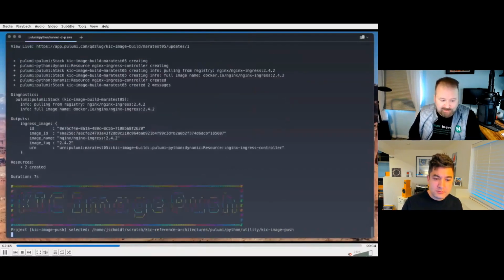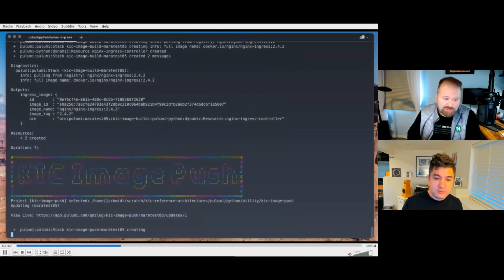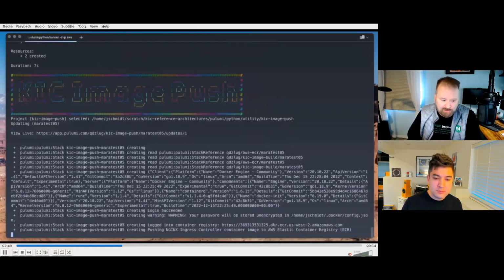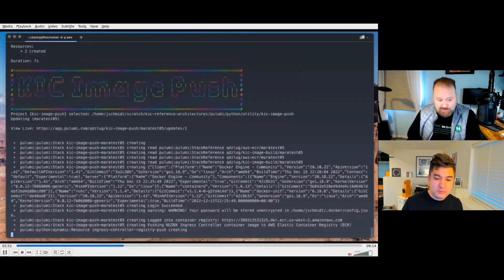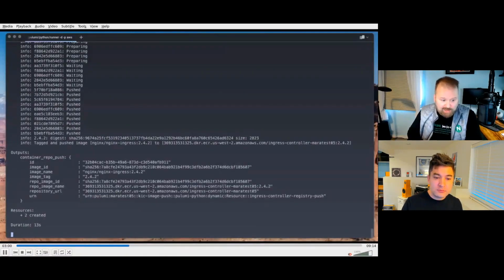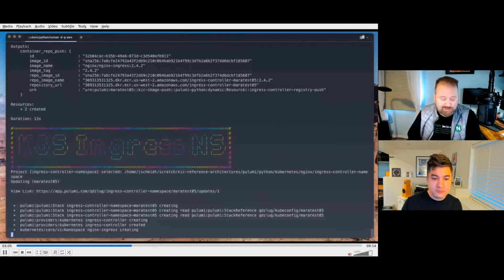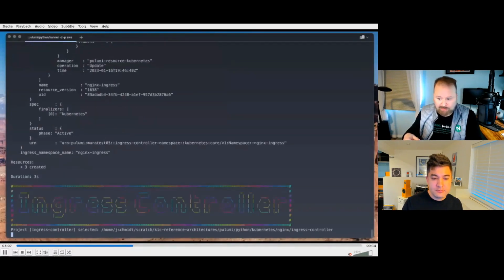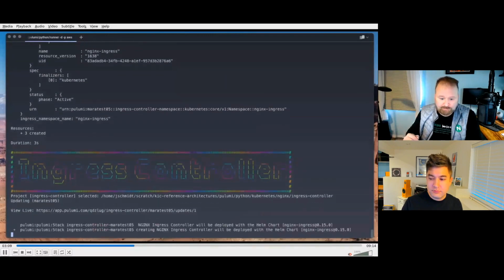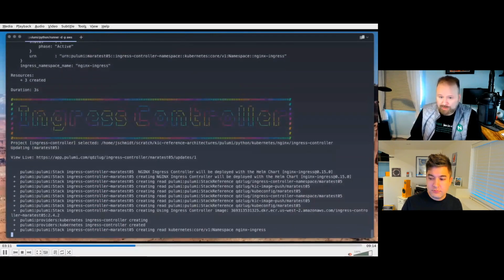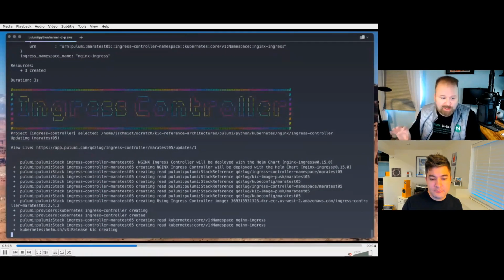One of the additional benefits that we have in this project is we build our own Ingress controller. You can use the off-the-shelf NGINX Kubernetes Ingress controller, or you can build your own version with custom modules, with custom code. So our stack goes through and will build it for you, and then it pushes it to the Elastic Container Registry where we can then pull it later. And now we're going through and setting up the Ingress controller. This is where things are getting set up.